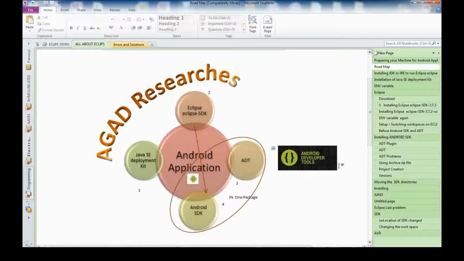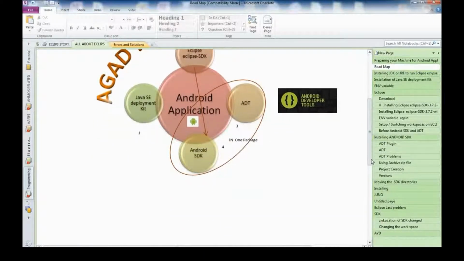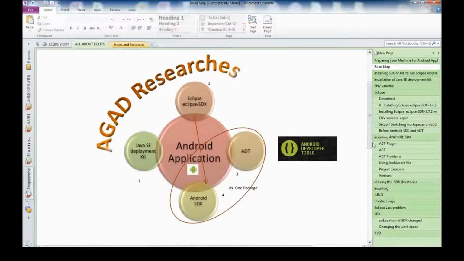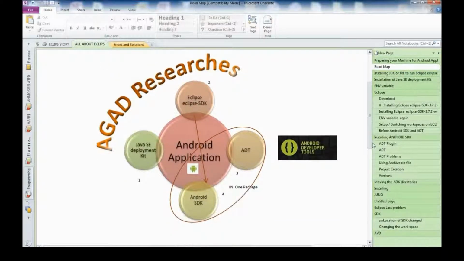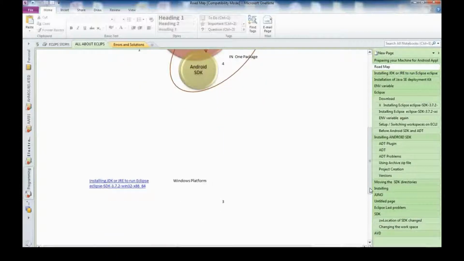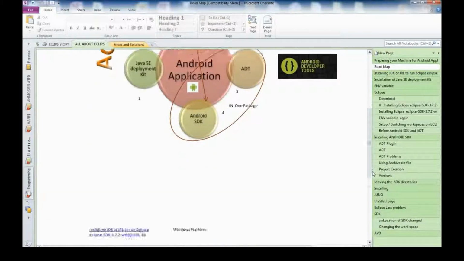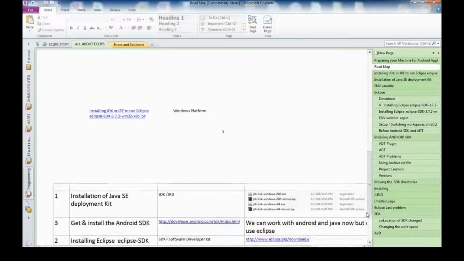We'll talk about this in our video, so don't worry if you didn't collect all the information in this slide. Let's start to see the installation.